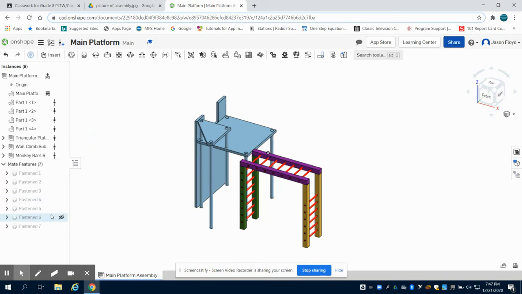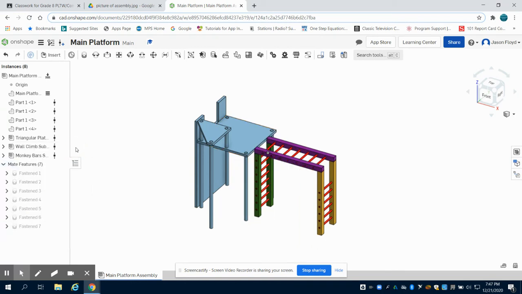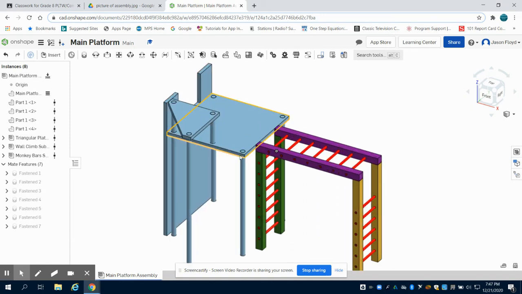Now, I accidentally offset in the wrong direction, so I'm going to double click on this fasten mate here, and I'm going to offset a negative 18 inches on the x-axis, which will move my assembly over. Again, depending on the corner that you choose, it might be a positive or a negative 18 inch offset. And what that means is I'm fastening it at 18 inches from that corner to that corner.